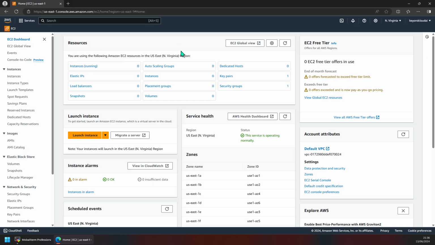That's the first thing. Second thing is that you need to understand that you are on the EC2 dashboard here. Now, one thing you should understand is this first message: you are using the following Amazon EC2 resources in US East, which is the North Virginia region. Now this is a default region. So creating an AWS account will end up in this region. So this is the default one.